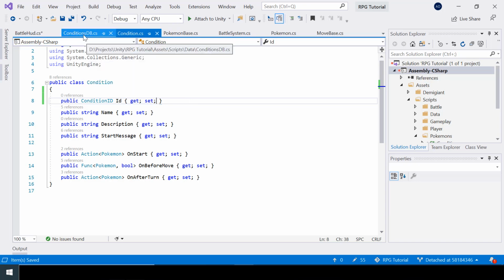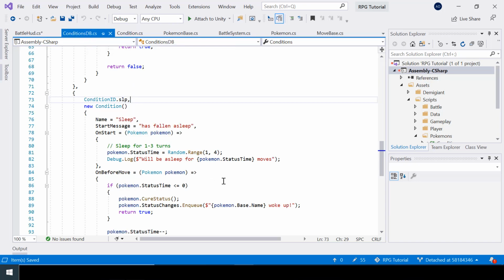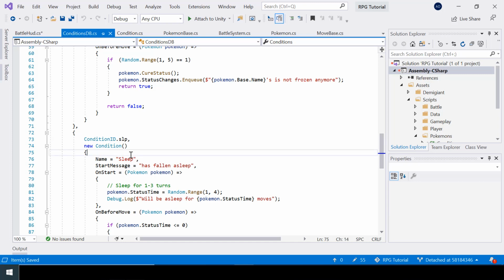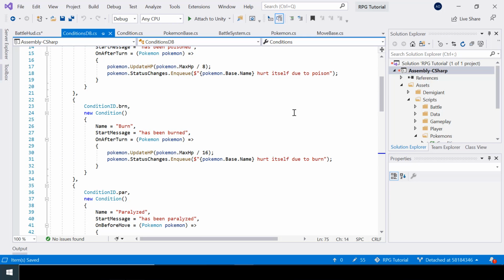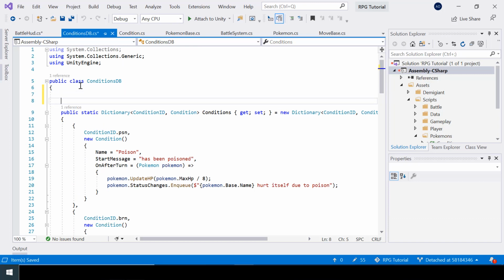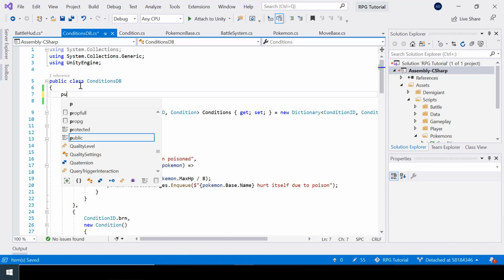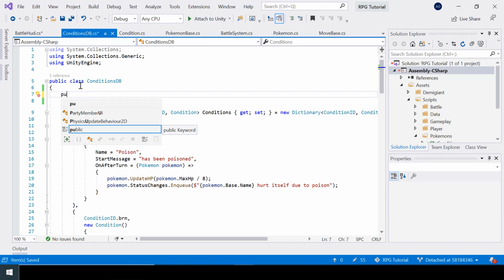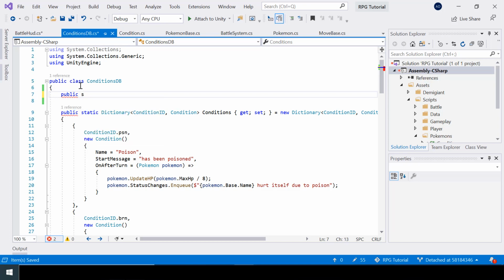Okay, and then in the conditions DB script, we can also set the ID from here, but it would be redundant and prone to mistake to set something 2 times, right? So instead, I'll create an init function inside our conditions DB to initialize everything. This function should also be a static function, and I'll just call it init.